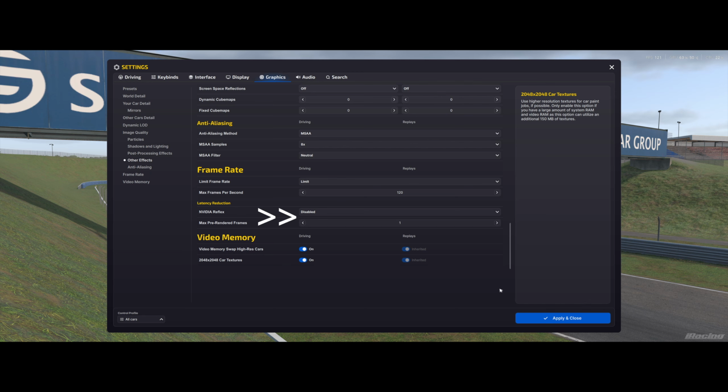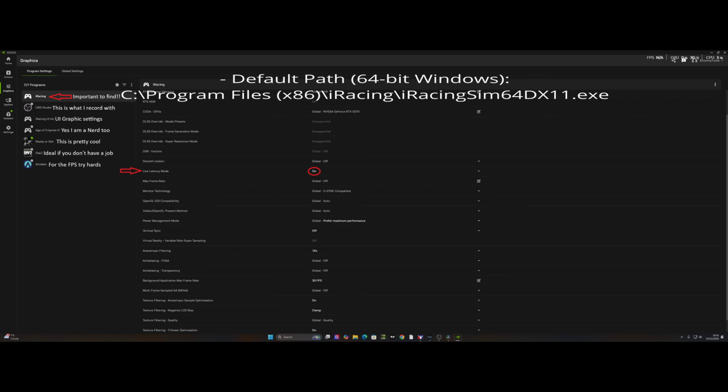Now if you've got this far in the video, well done, you've probably solved 99% of your micro stutters. And remember the Nvidia Reflex option that we switched off. We are now probably going to get a little bit of latency, so let's go fix that now. We're going to go to the Nvidia GeForce app, and hopefully on the graphics tab you'll see a list of games that should be installed on your PC.